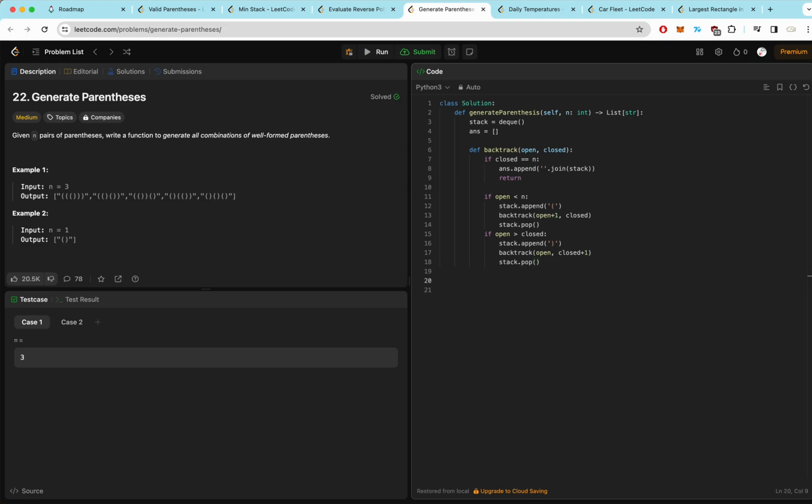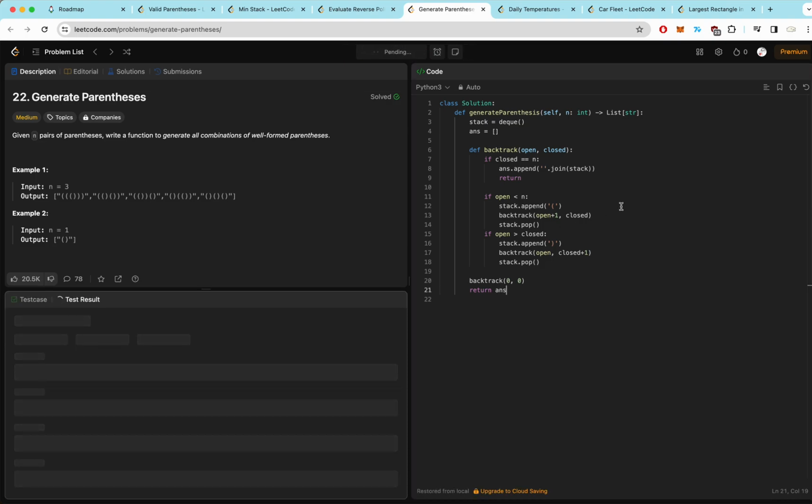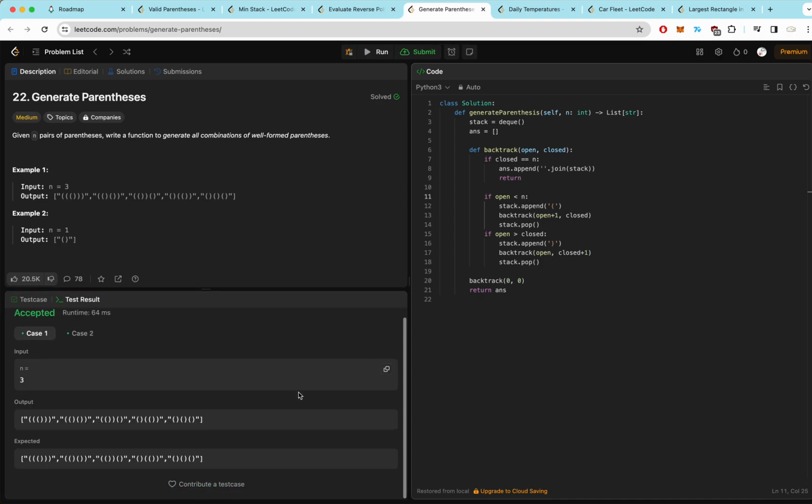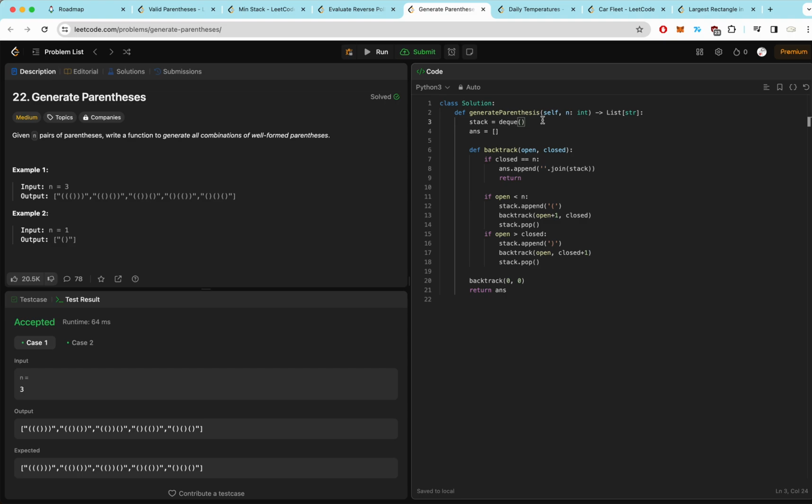So that should be backtrack, and we're going to call this backtrack function with parameters 0 and 0 because at the start we have 0 open and 0 closed. And after we should just be able to return answer because backtrack should populate answer for us. Let's see if that works. Okay, that's accepted. So this stack approach of doing backtracking functions is just more space efficient because we don't have to pass in the current string as a parameter to the function. So let's try submitting it.